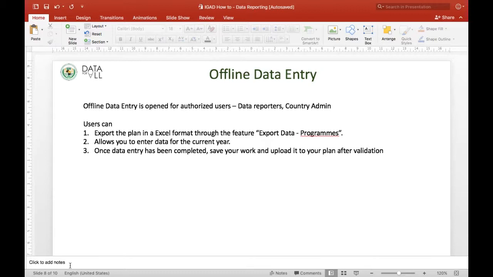And once data entry has been completed, you just need to save your work and upload it to your plan after a process of validation. So now I shall take you through the process.